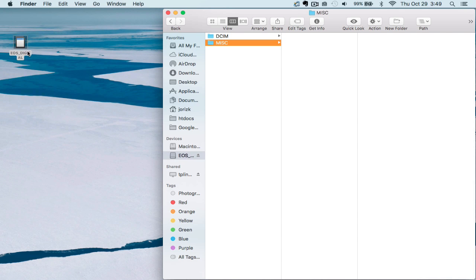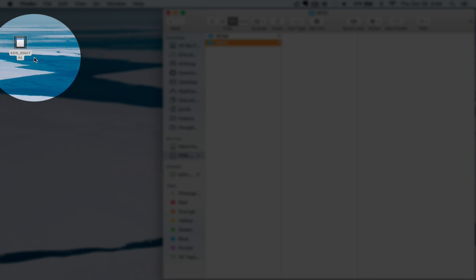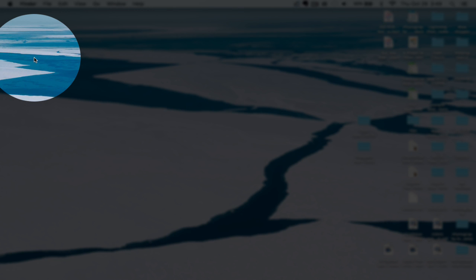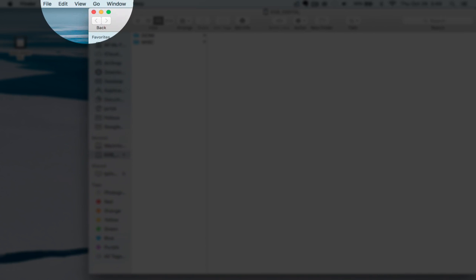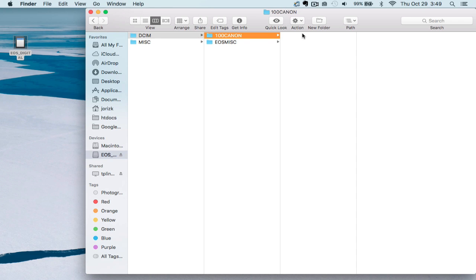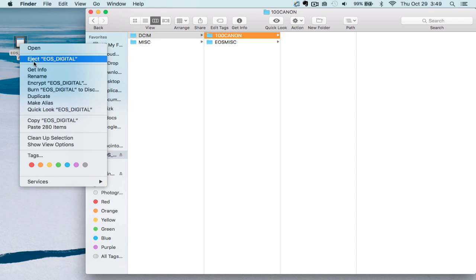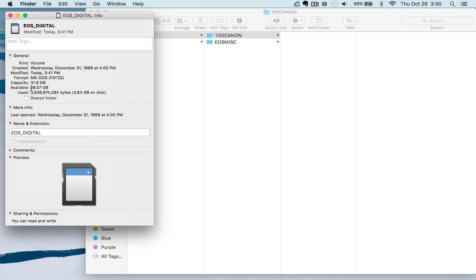Okay, if you were to eject it, I'm going to eject it right now. Okay, I'm ejecting it, and I'm going to put it back in the laptop, open it again, just make it full screen over here. Nope, don't need photos. Okay, same thing, it's empty. Still empty. When you go to get info, it's the same thing. It says available 28.07. And I ran into this recently.